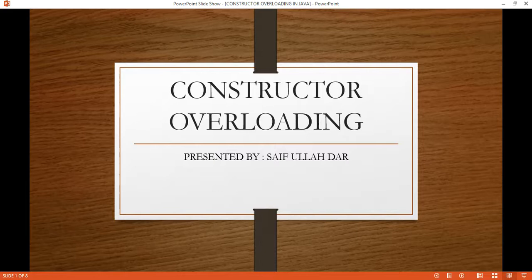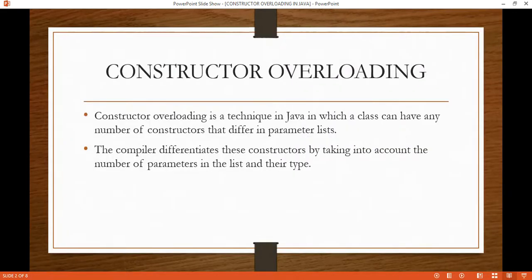Today we will discuss constructor overloading. So this is the main topic. Constructor overloading is a technique in Java in which a class can have any number of constructors that differ in parameter list. What does it mean?